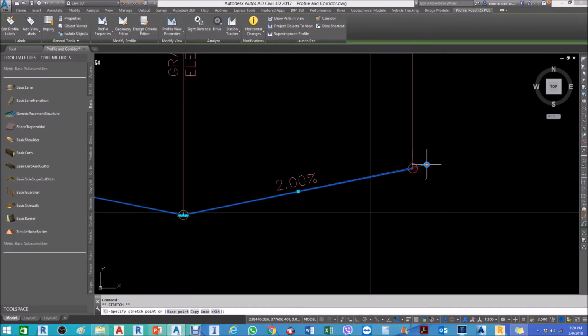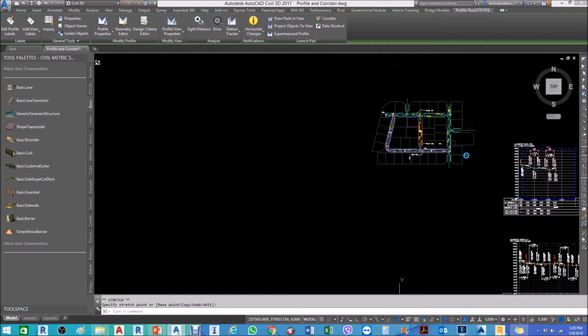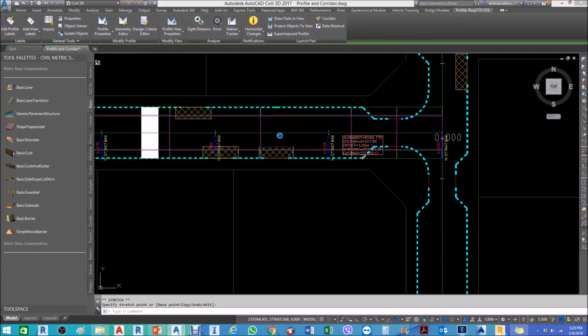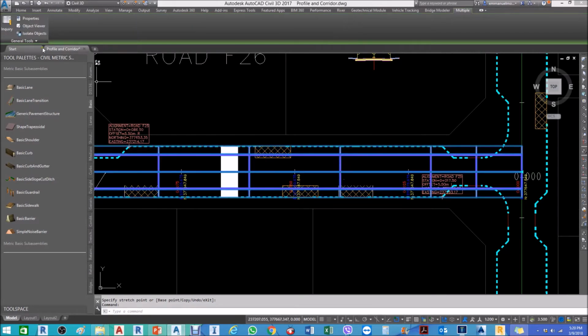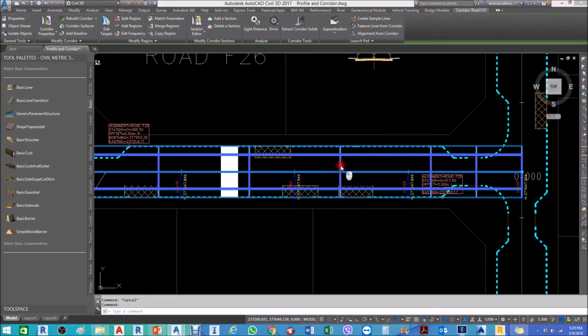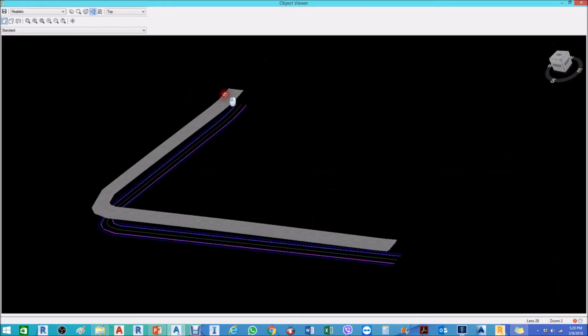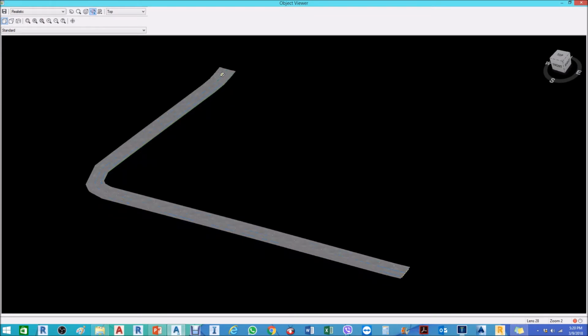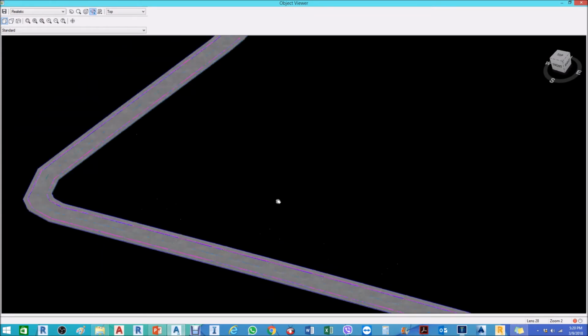So it's either here, it's this one. We can extend it. Then now here, we can rebuild this one. And then if we go to object viewer now, there's already a level.